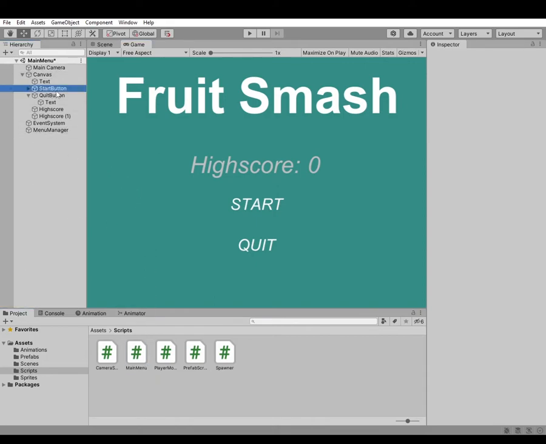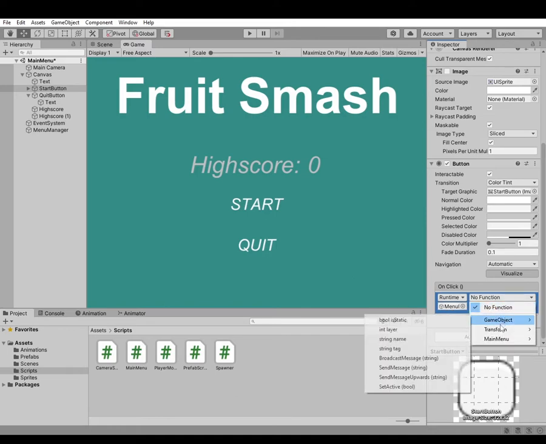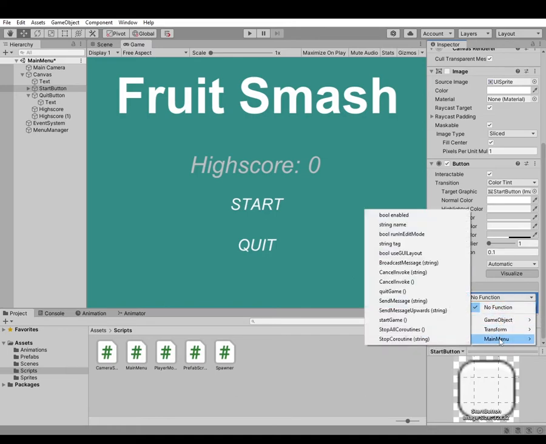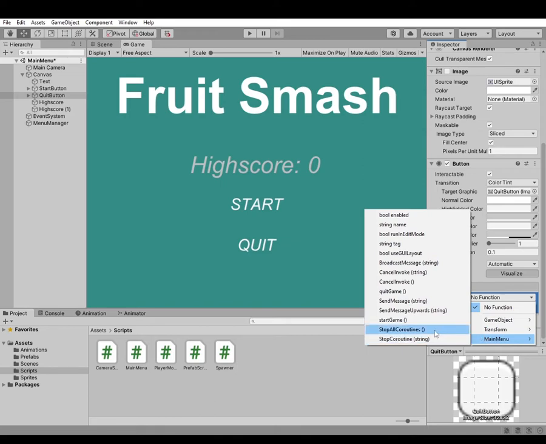Then click on Start button, and where it says OnClick, click on this plus icon and drag the menu manager in this slot, and then pick the StartGame function. Then we'll do the same with the Quit button, but instead we'll pick the QuitGame function.